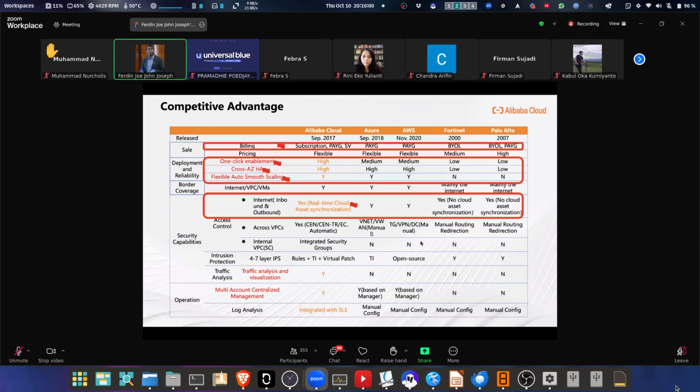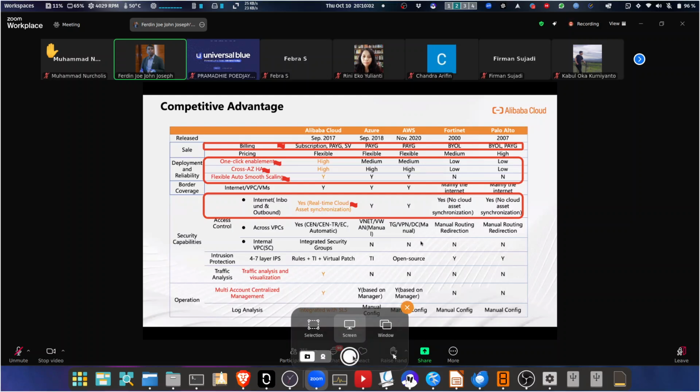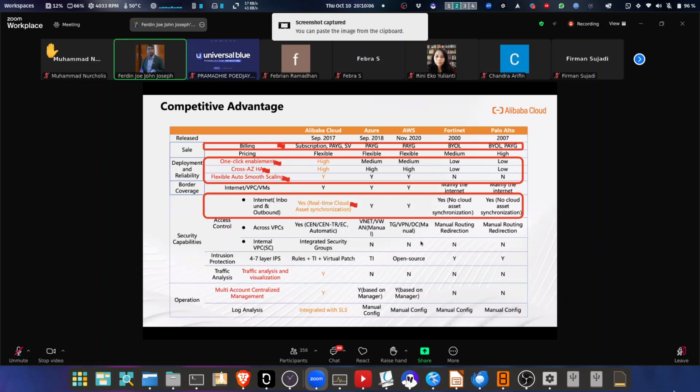So you can see the payment mode and the pricing, and then we have the cross availability, high availability, and it is very high in terms of Alibaba Cloud. And then for internet inbound and outbound traffic, it has a real-time cloud asset synchronization, but in some others it doesn't have. So these are the various advantages you can see for Alibaba Cloud's cloud firewall when compared with the other services.